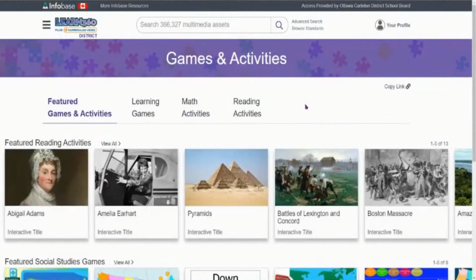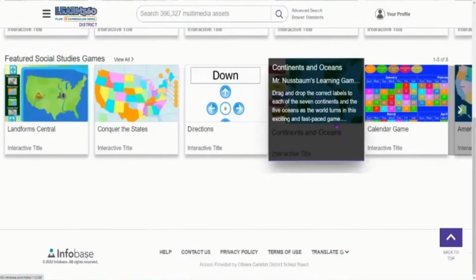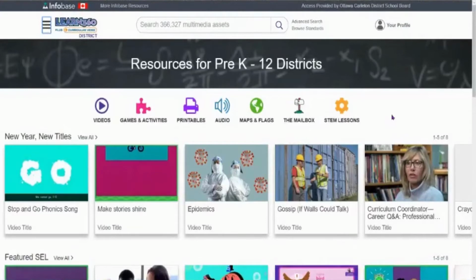Be mindful that much of the content is for the American curriculum. Therefore, we recommend you preview the resource before sharing it with your students. Now, let's check out this example with Mr. Bowlby on how he uses it with his students.